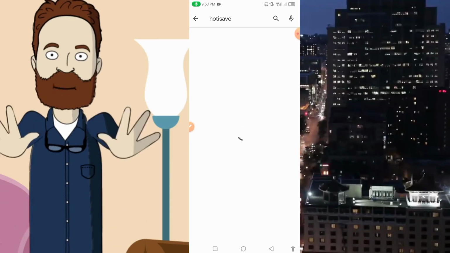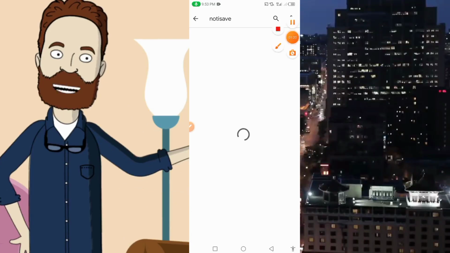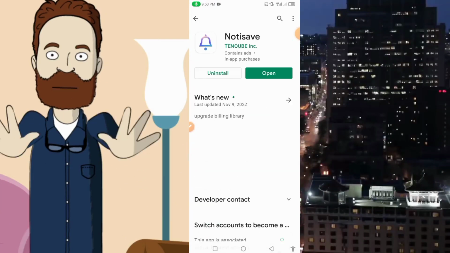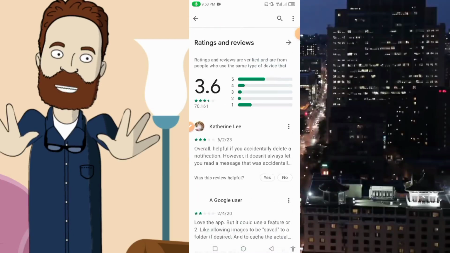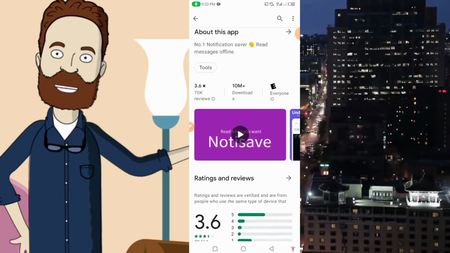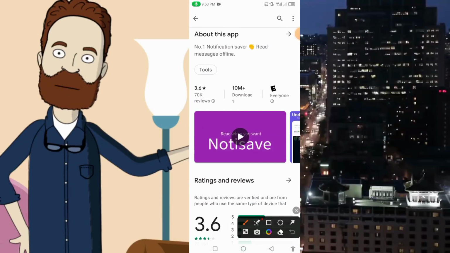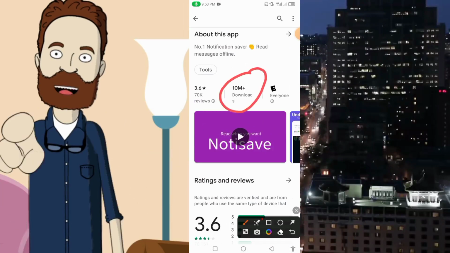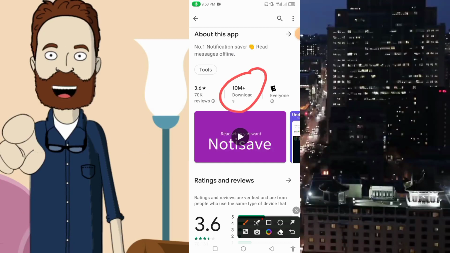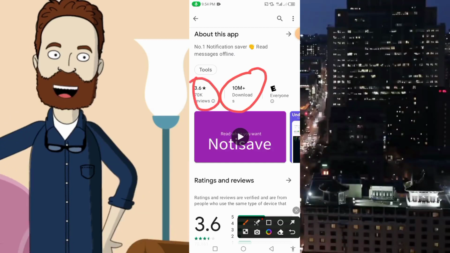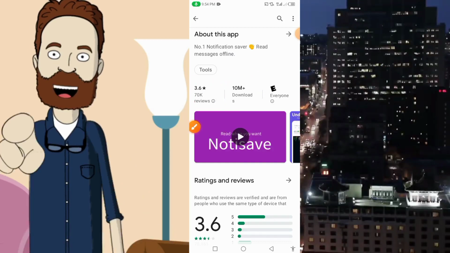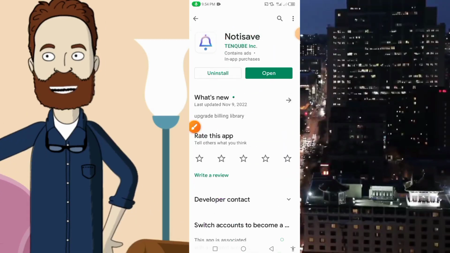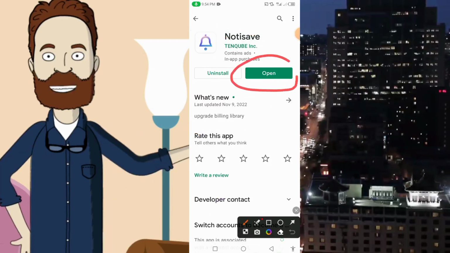Sorry, my network is kind of slow. So guys, wait for it to load. As you can see, this is the application. It is a new application that you can use to see any deleted WhatsApp message. Because this application is working perfectly, more than 10 million people have already downloaded it, and more than 70,000 people have made good ratings on it. So guys, this is the application, and I will be showing you how you can set it up.